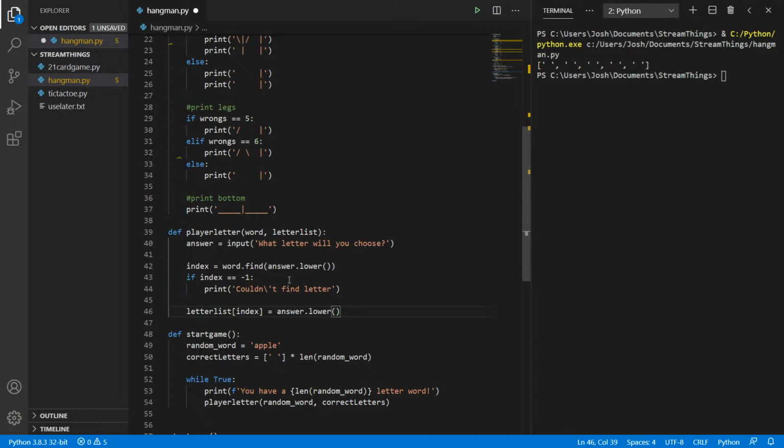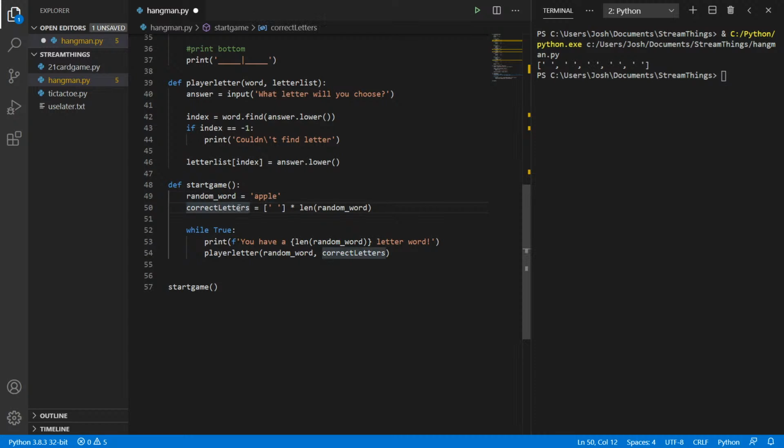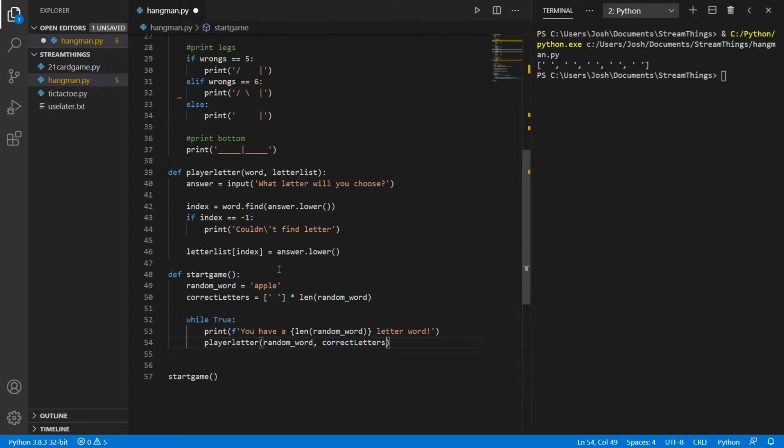Okay, let me explain this real quick. So in start game we have our list, right? This is the list that we're gonna use to show the user what letters to put in. Since we pass that list into our method, I'm gonna say, whichever instance of the list you gave me, in its specific index, which we get from the word find, I want you to put whatever answer the user put. I hope I explained that well. That's the best way I could explain it.